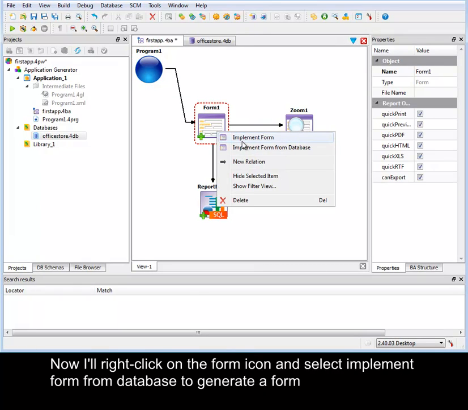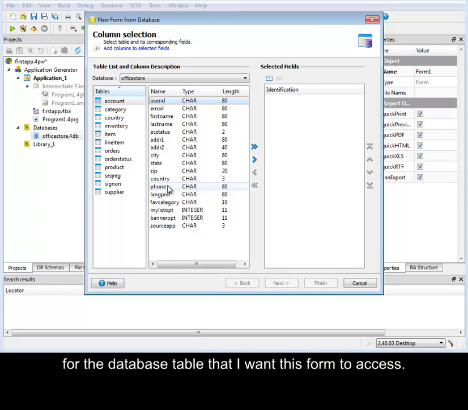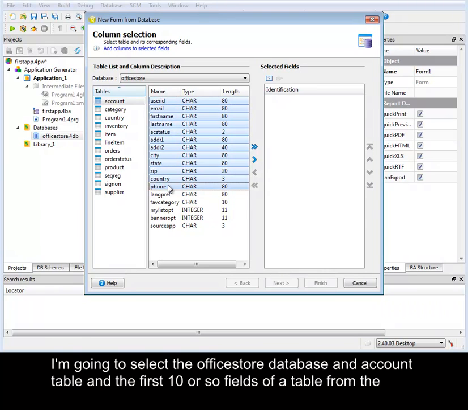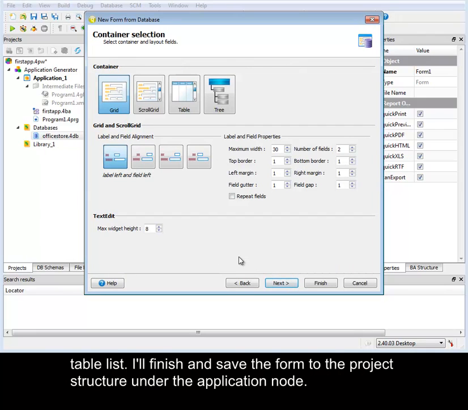Now I'll right-click on the form icon and select Implement Form from Database to generate a form for the database table that I want this form to access. I'm going to select the Office Store database and account table and the first 10 or so fields of the table from the table list. I'll finish and save the form to the project structure under the application node.